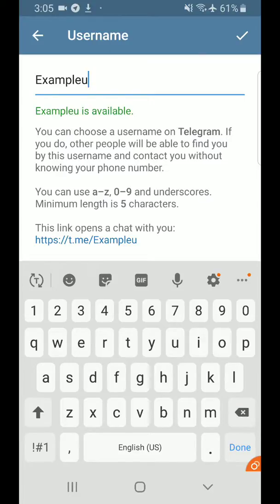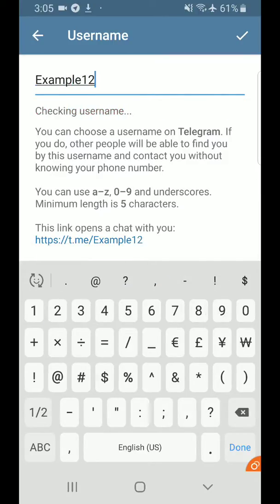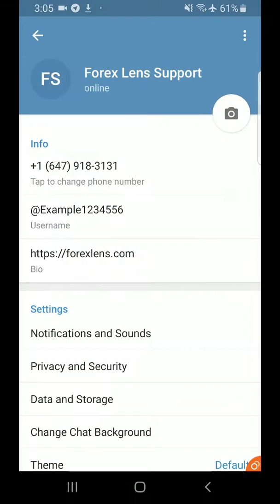A to Z, 0 to 9, and only a minimum of 5 characters. So I'll just put an example, 1, 2, 3. Okay. And just click save. And now this will be your new username.